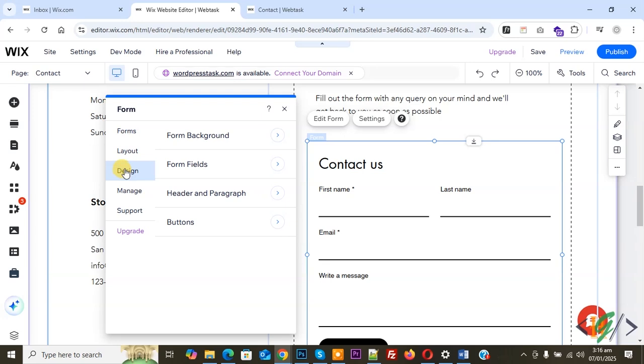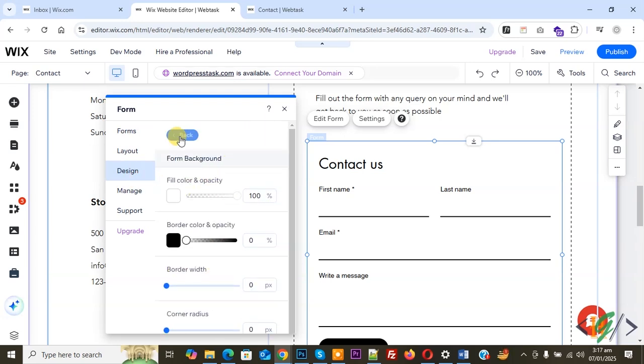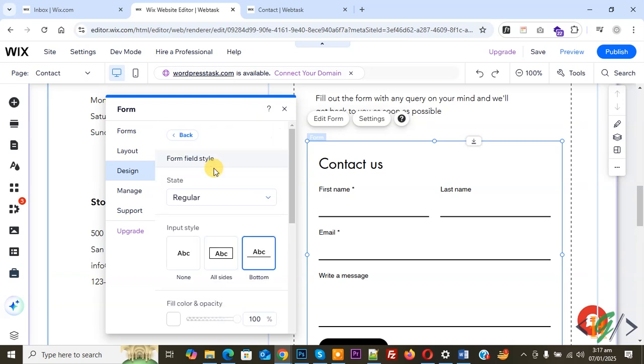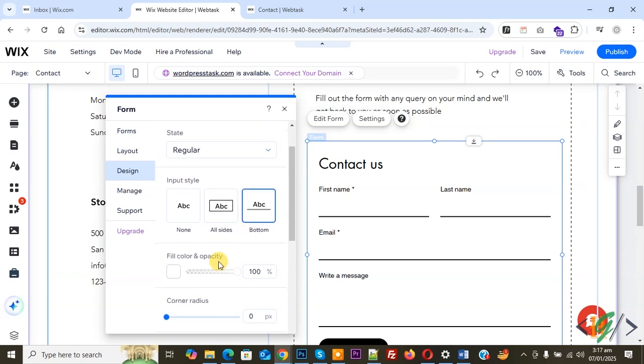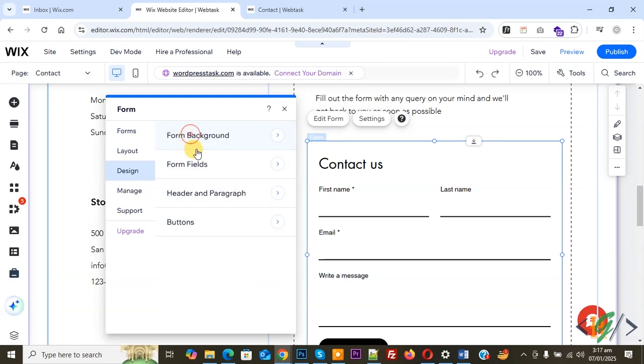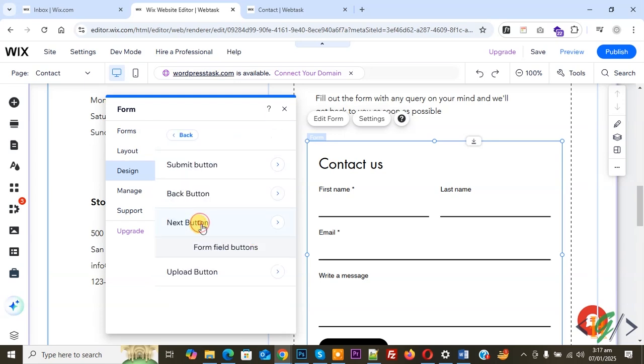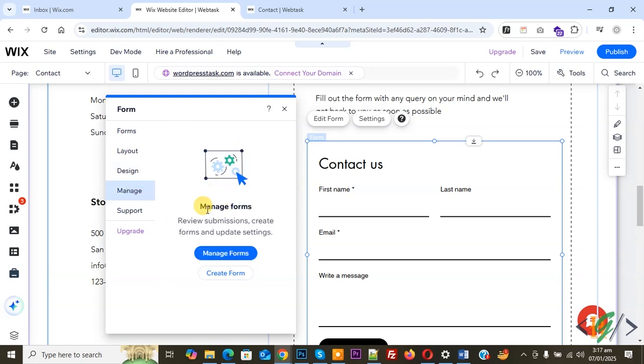Now you see Design, so click on it. Form background. Now you see multiple options, and then click on back, and then you see Form Field, so click on it. Now you see style, regular, input style, fill color, opacity. Again click on the back button. Now you see header and paragraph. Now you see custom styling. Now click on back again: button, upload button, submit button, back button. Now click on Manage, review submissions, create form, update settings, and then you see Support.